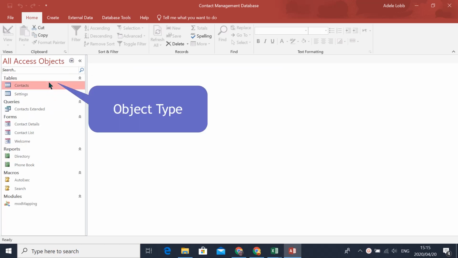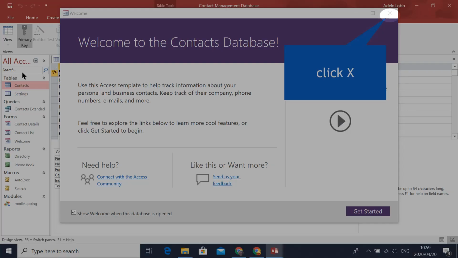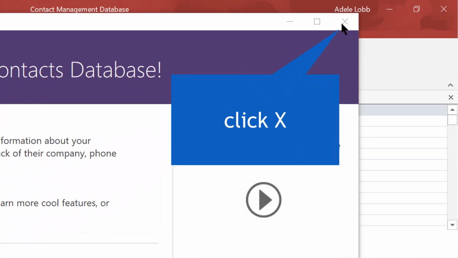An object type. This screen is a switchboard. It has been created as part of the template we used when creating the contacts database. If you create a blank database, it will not be included. If or when the switchboard opens, you can close it by clicking the X button.